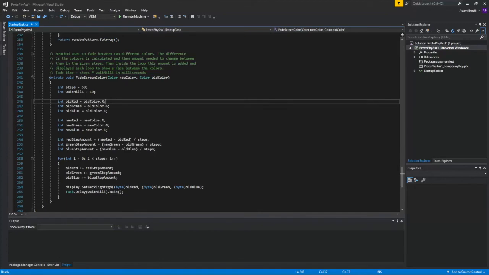So this method fades the screen, the LCD backlight, between colors, so between a new color and an old color.